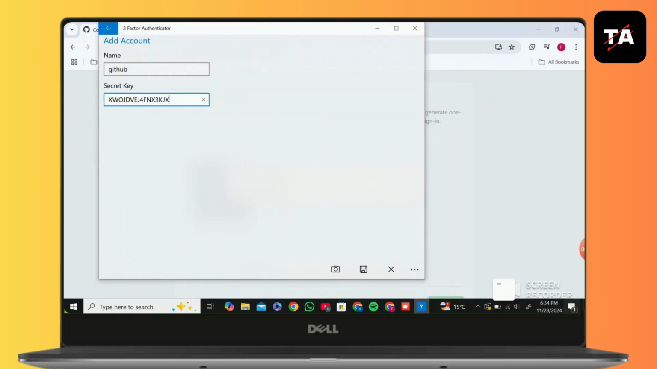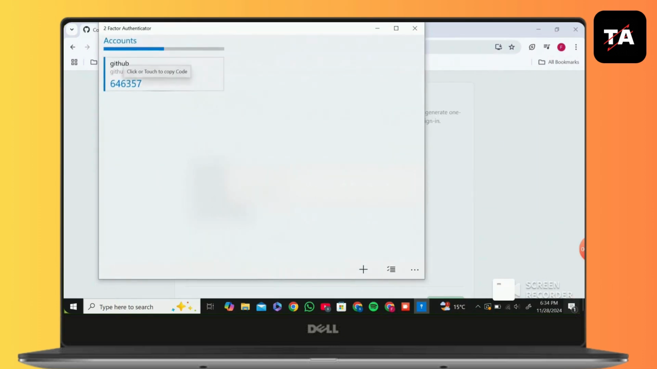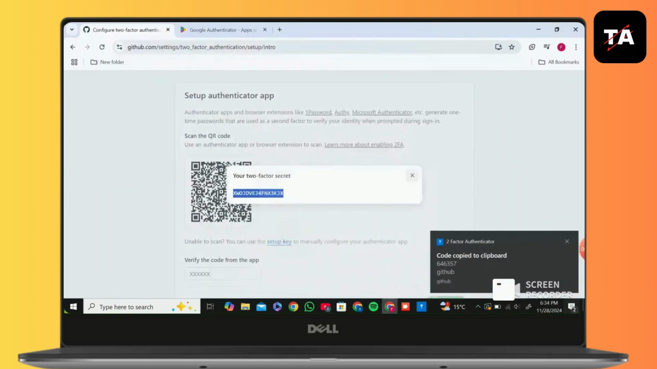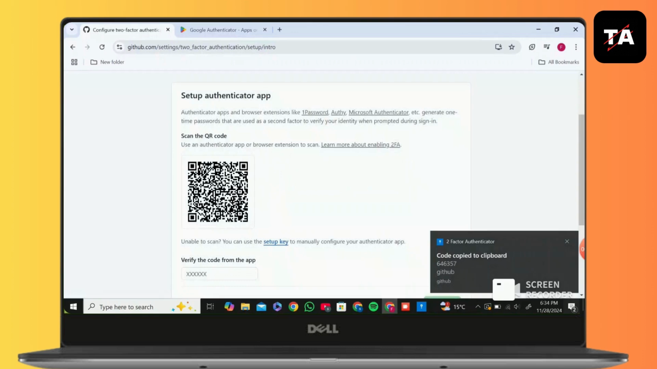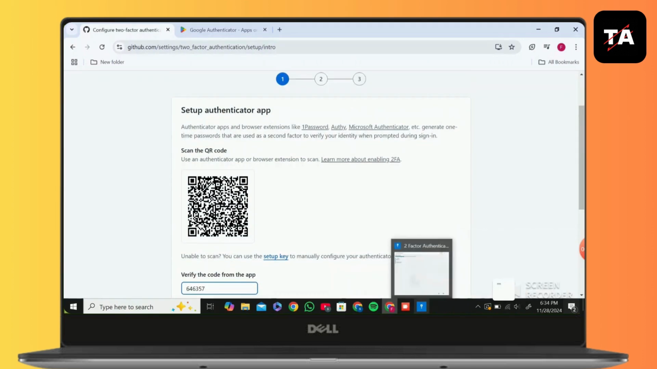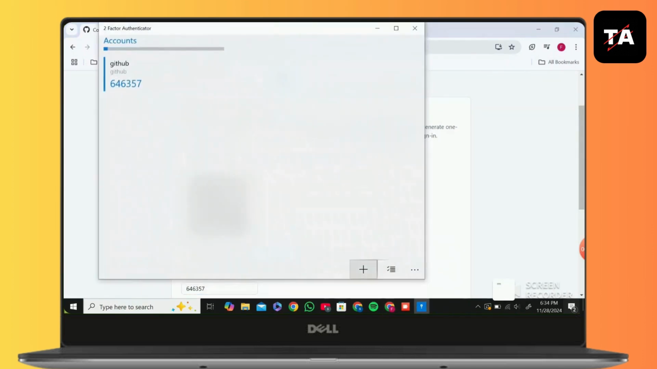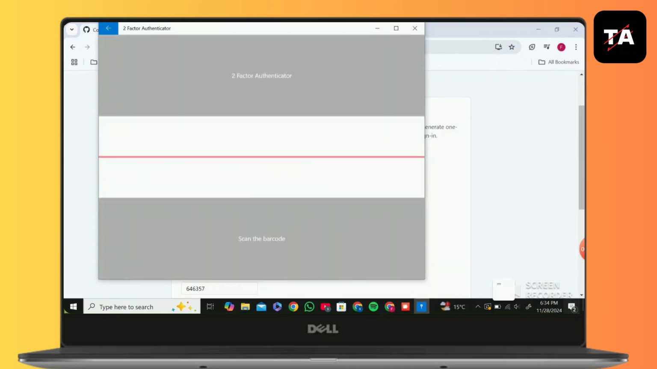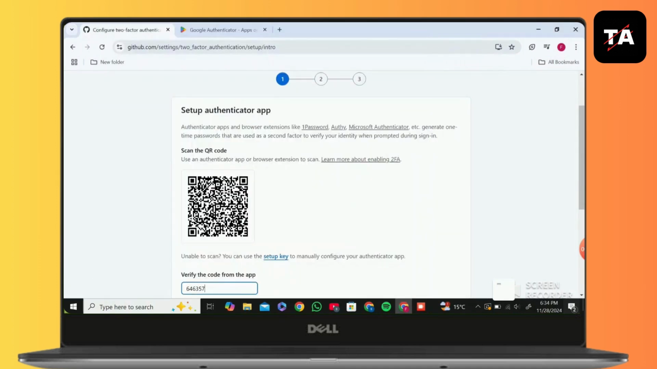Then open Two-Factor Authentication app. Add name and add secret key. Simply copy the code you see in Two-Factor Authentication app. Paste the code in here. Or you can simply scan QR code.